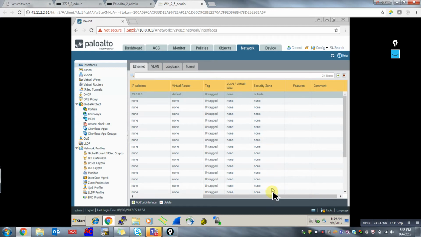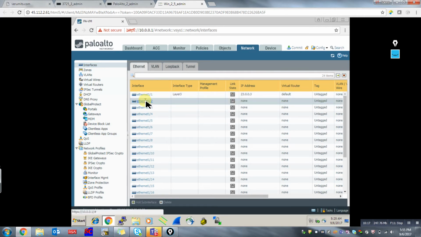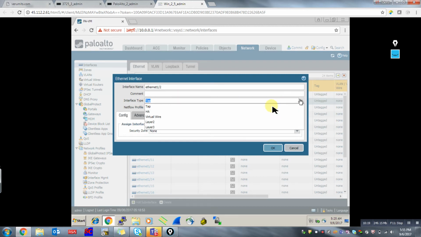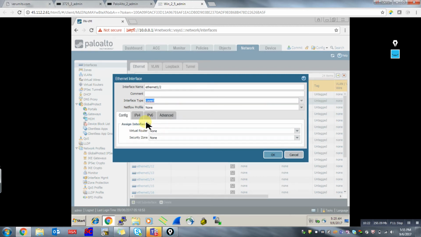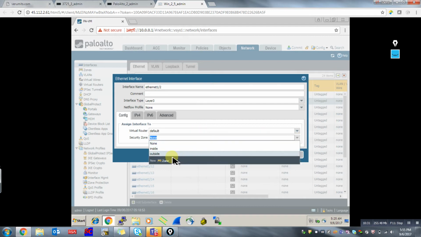But as you can see, the interface is showing down. It's not green yet. So let me configure 1/2 as well, and then we'll turn them up. Same, a layer 3 interface, part of virtual router. The concept of virtual router is beyond the limits of this particular video, guys. Hence, I'm not explaining it, but let's choose the default for now. And 1/2 is part of inside zone. So I'm going to select inside.